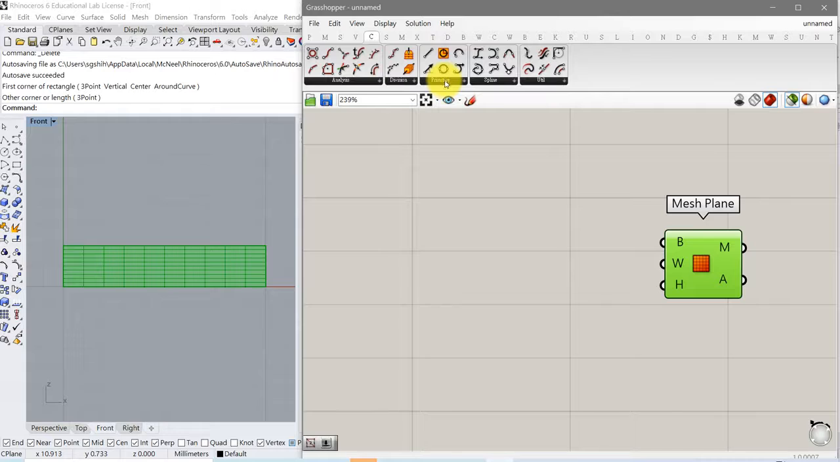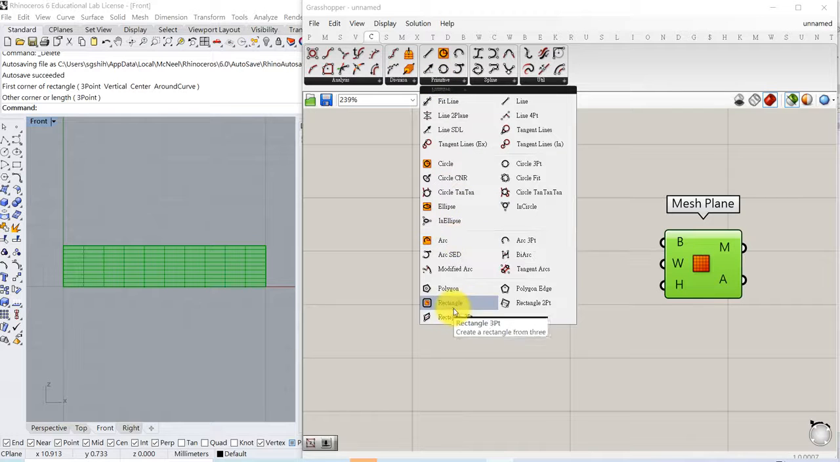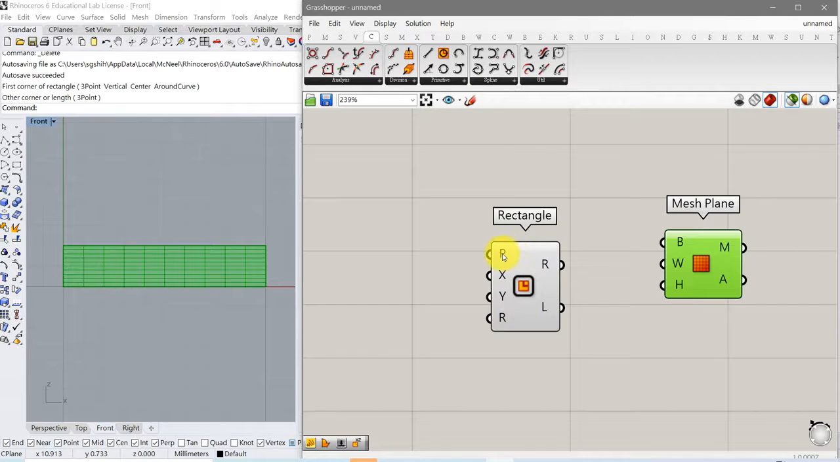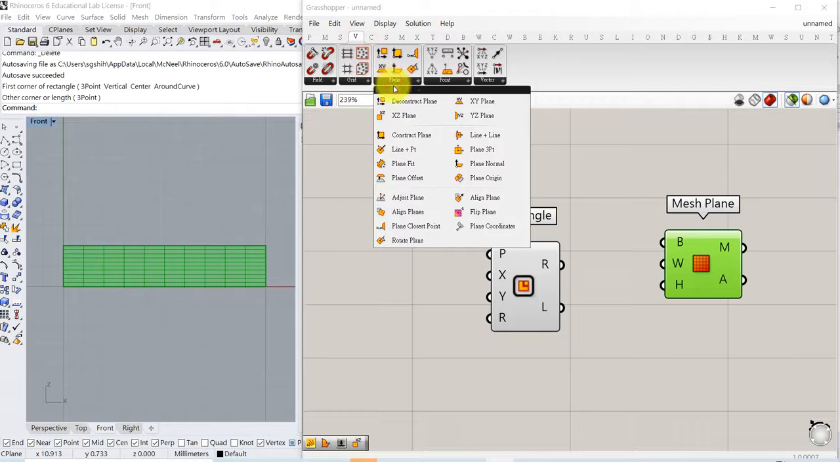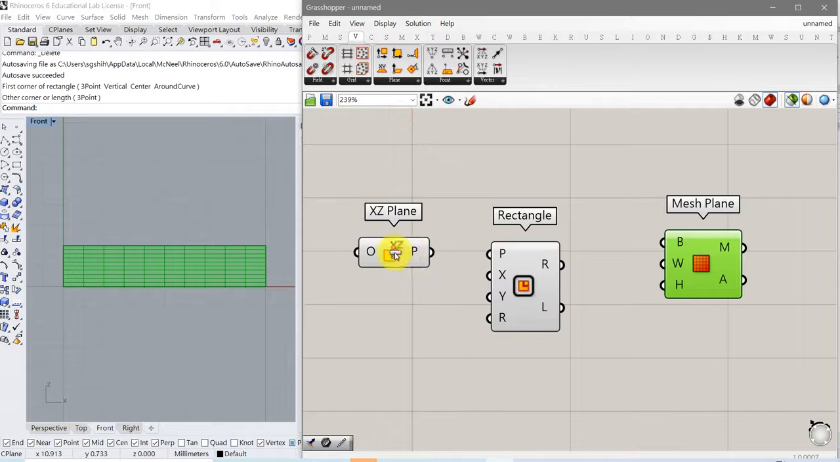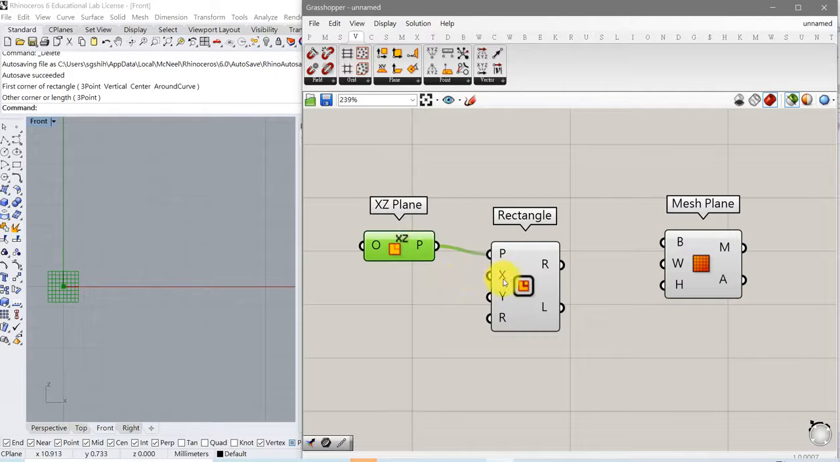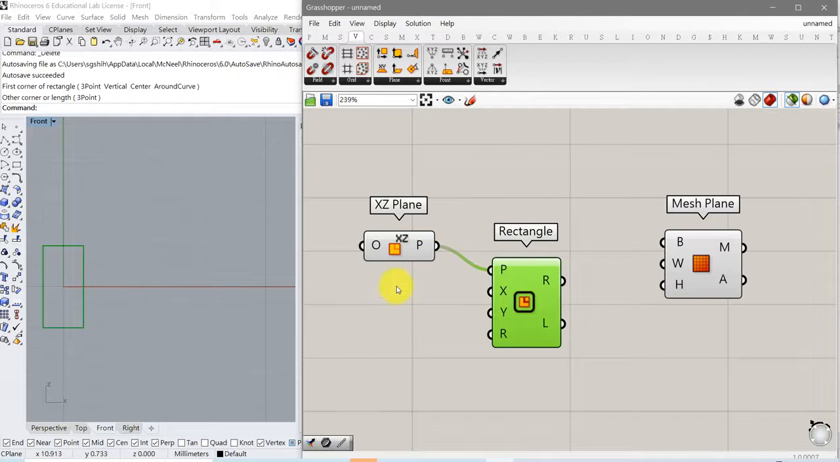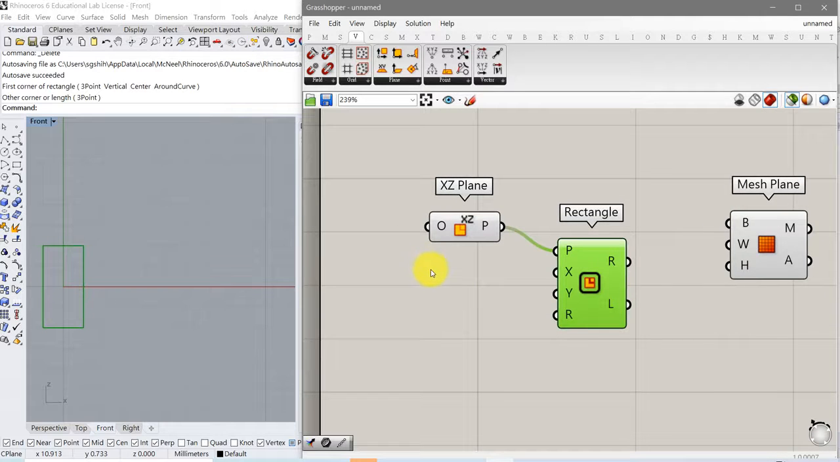Go to curve. First, we draw a rectangle. Draw a rectangle, primitive rectangle. Okay, we need to have a base plane because I want to make it upright. So I go to vector and then find the XZ plane and use the XZ plane to draw the rectangle. I think the default X and Y are like this, but I want to specify different lengths and width.